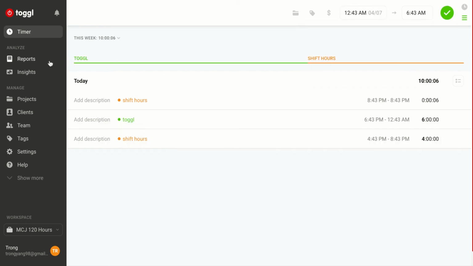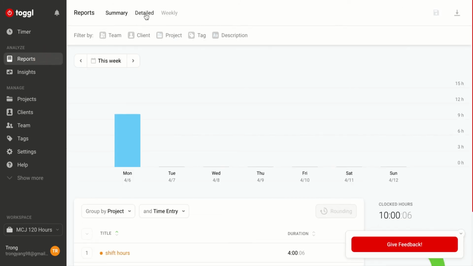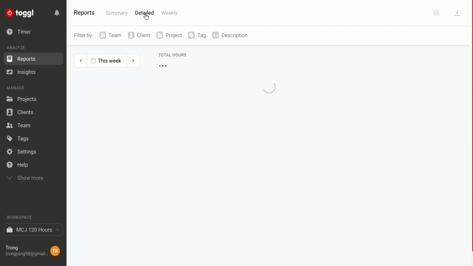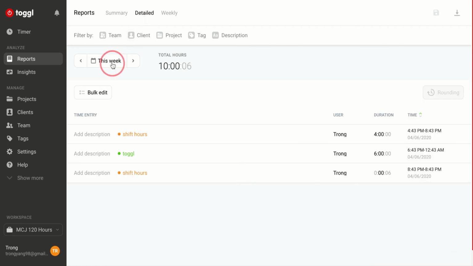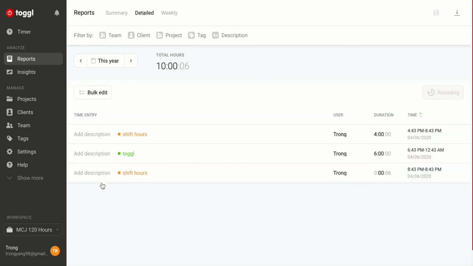Creating reports. Click on Reports in the menu. Click on Detailed. Select Last Month for a report of the previous month. To identify a time period across months, click on This Year and then navigate to the starting month and click on the first date. Then navigate to the last date and click.